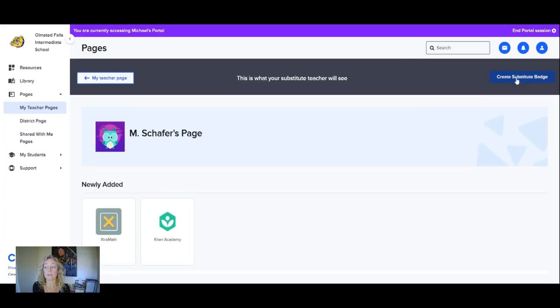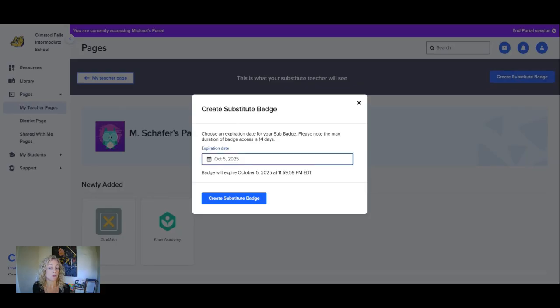You can also share it with a substitute if you're going to be out, and that will create a badge. That badge is only good for a certain number of days so that your substitute can scan that badge and then access the resources that you use as well without you having to give them your password for every single resource. I hope that this helps you with this little rundown of Clever.